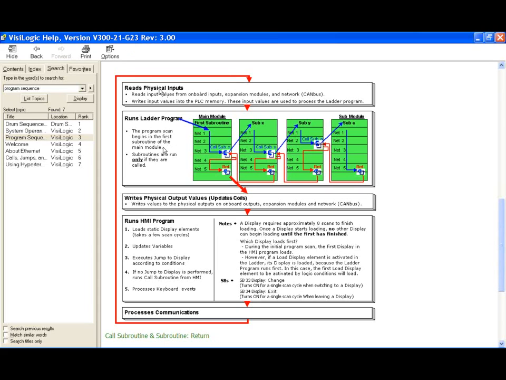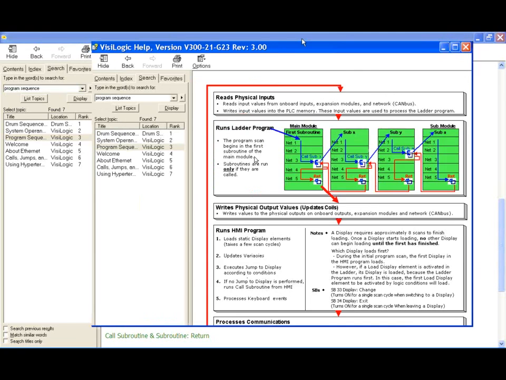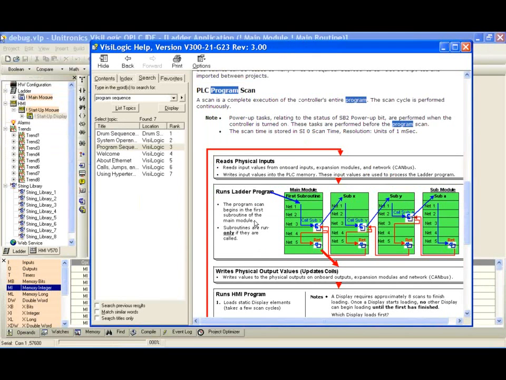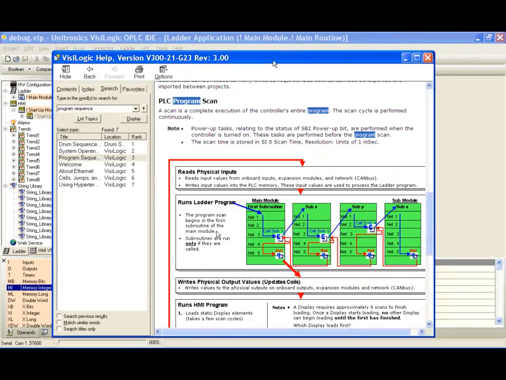What's really happening is when we start one scan, the beginning of the scan, we can follow this map here, it's going to read the physical inputs. This will be the inputs we have in the system. We're going to start running through our nets one by one. So if I slide this over a little bit, let's see if I can put it on the other side.